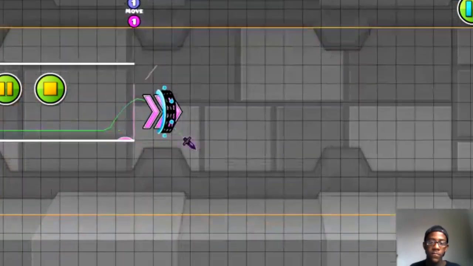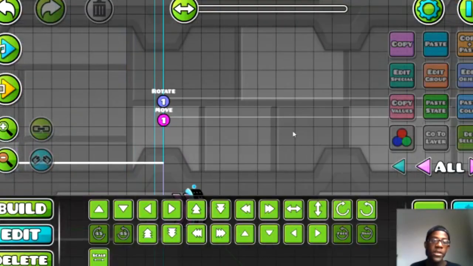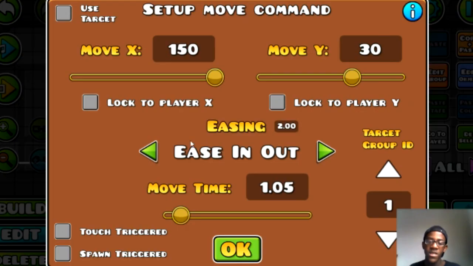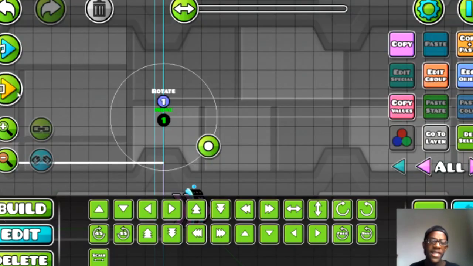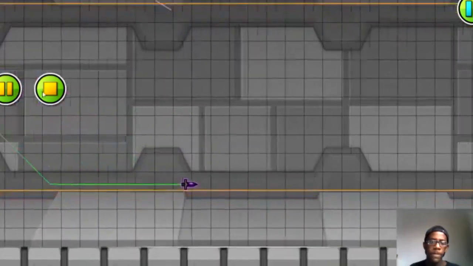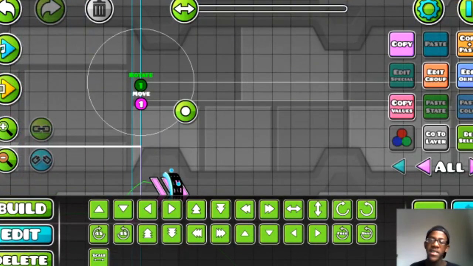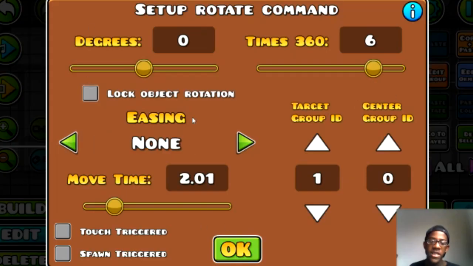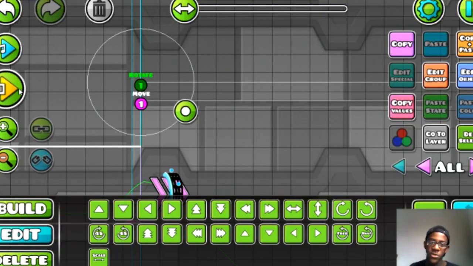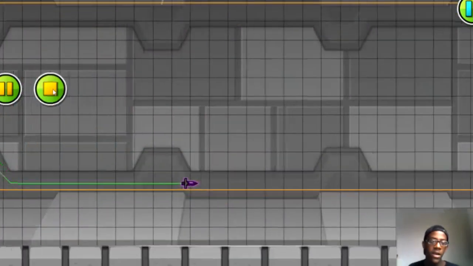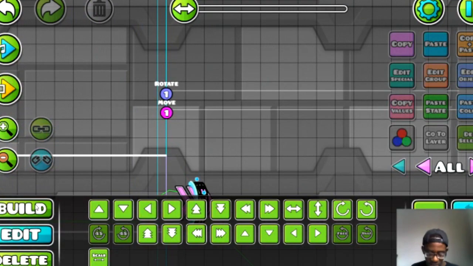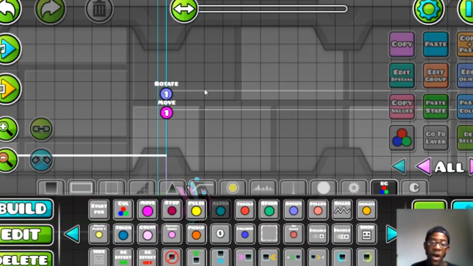Alright, we probably don't need ease in, ease out as much as I like it. Let's see how it does with no easing at all. There we go. It looks decent now. And we don't need ease in, ease out on the rotate trigger either. There we go, that's what we needed. And to make it look smooth, we're going to add an alpha trigger right here.